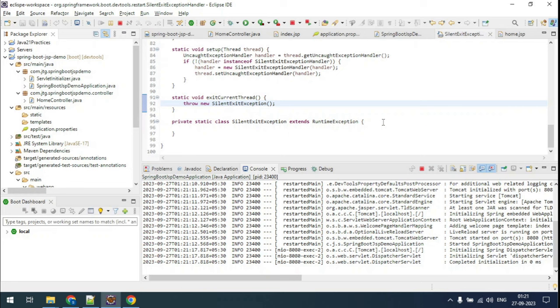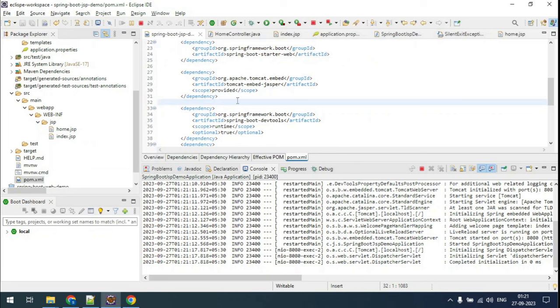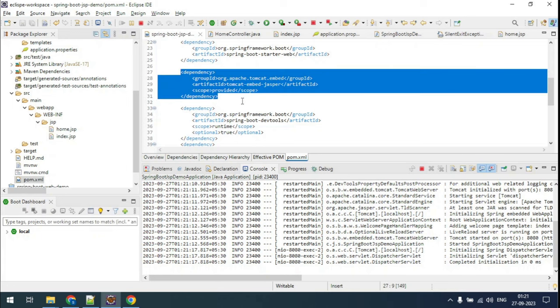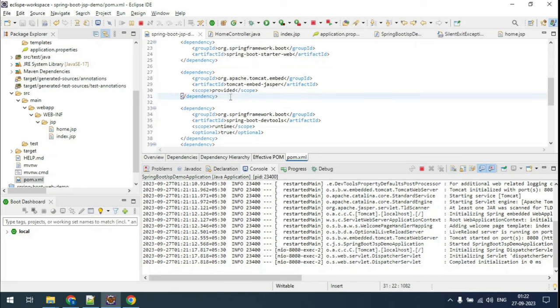The main points are here. We have to add the dependency of the Tomcat embedded Jasper jar in our project. That is the main dependency, which is responsible for compiling the JSP files. And we have to keep the JSPs under the webapp folder, whether in WEB-INF or any other folder, but it has to be kept in the webapp folder.